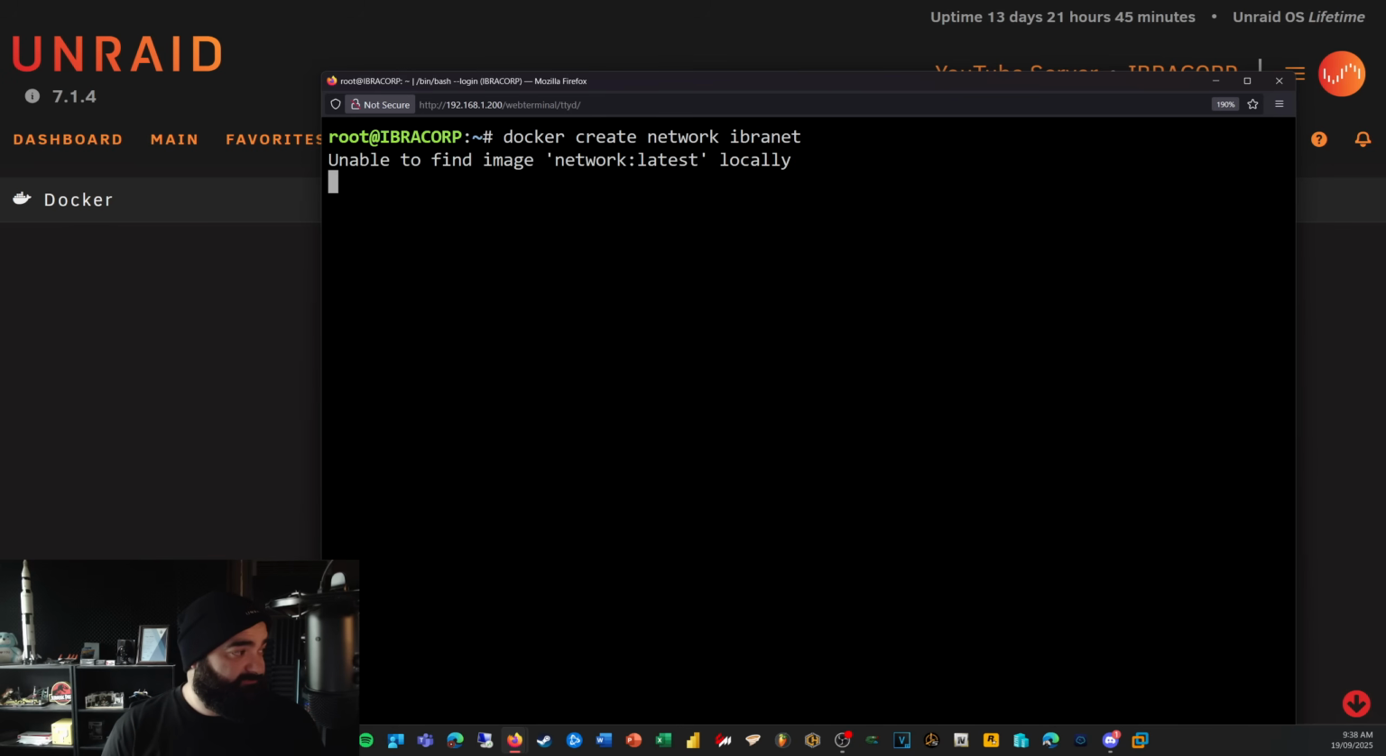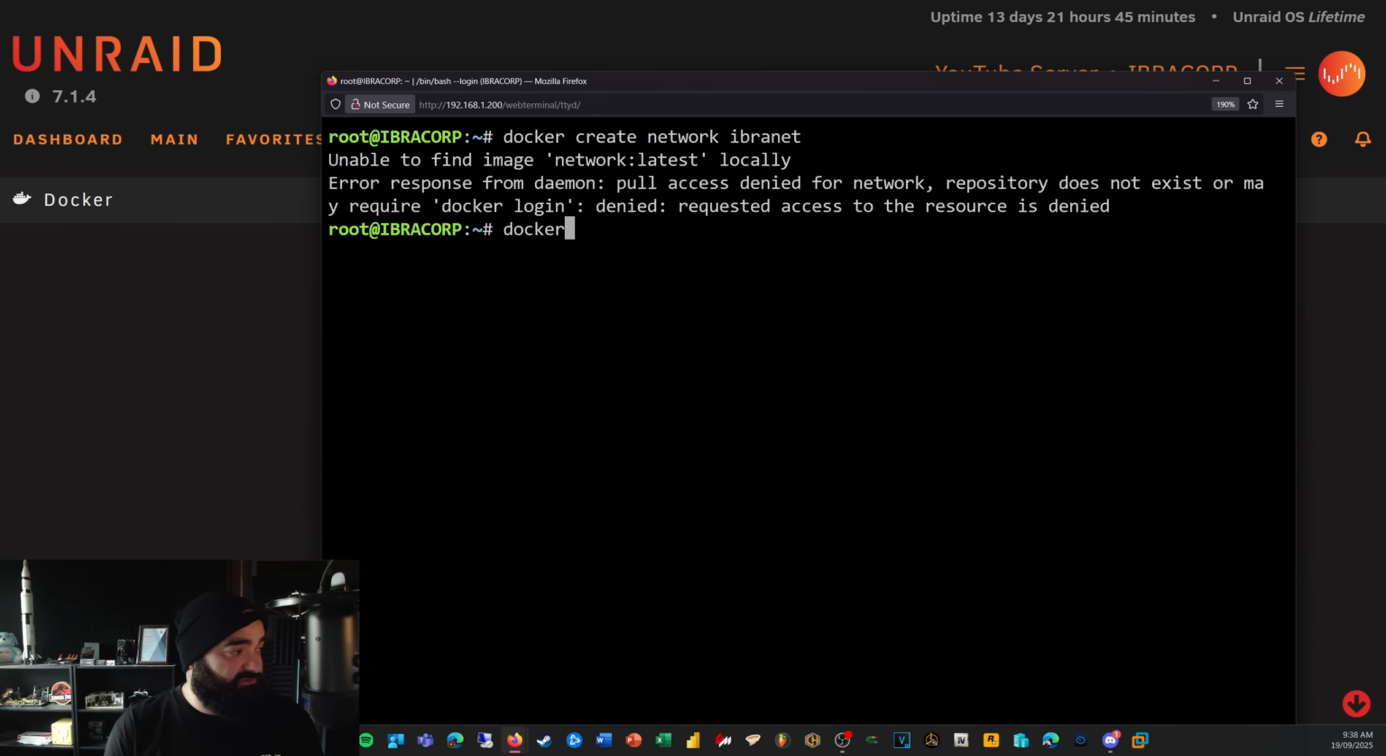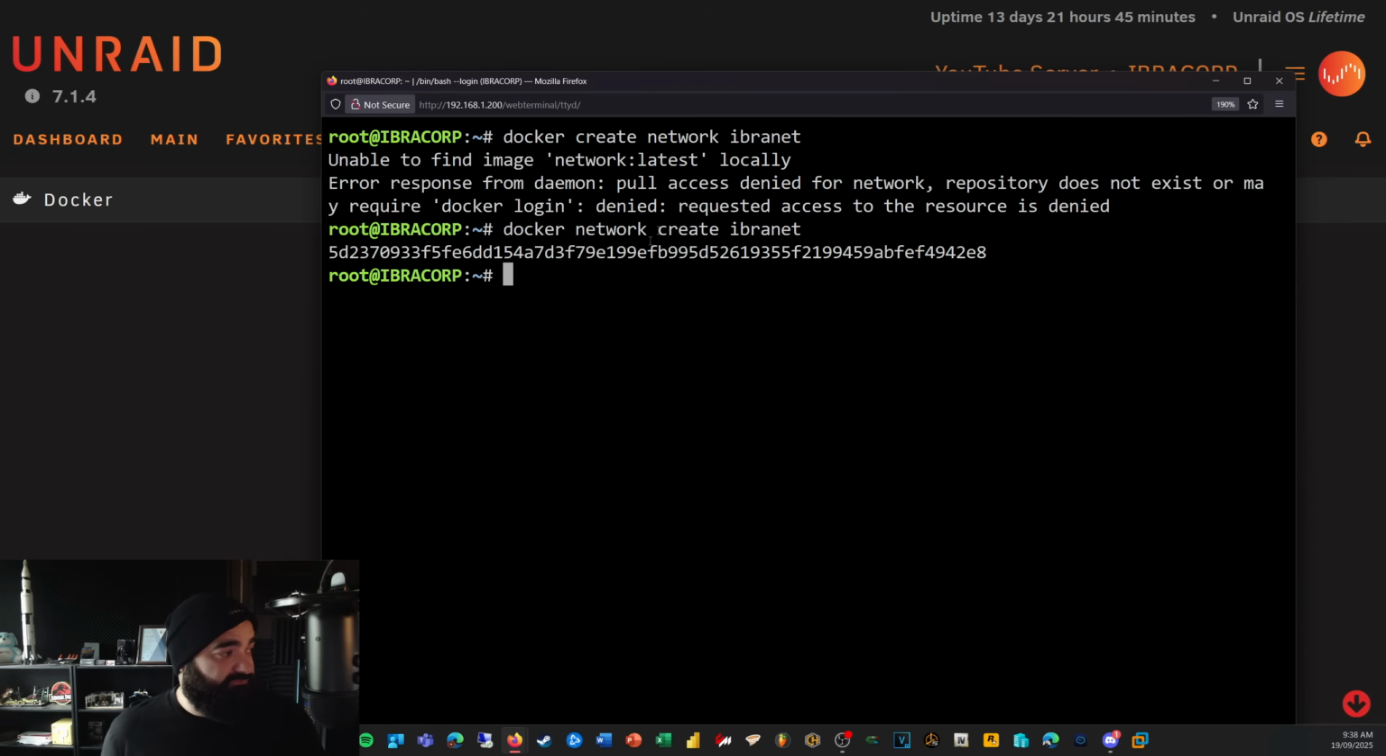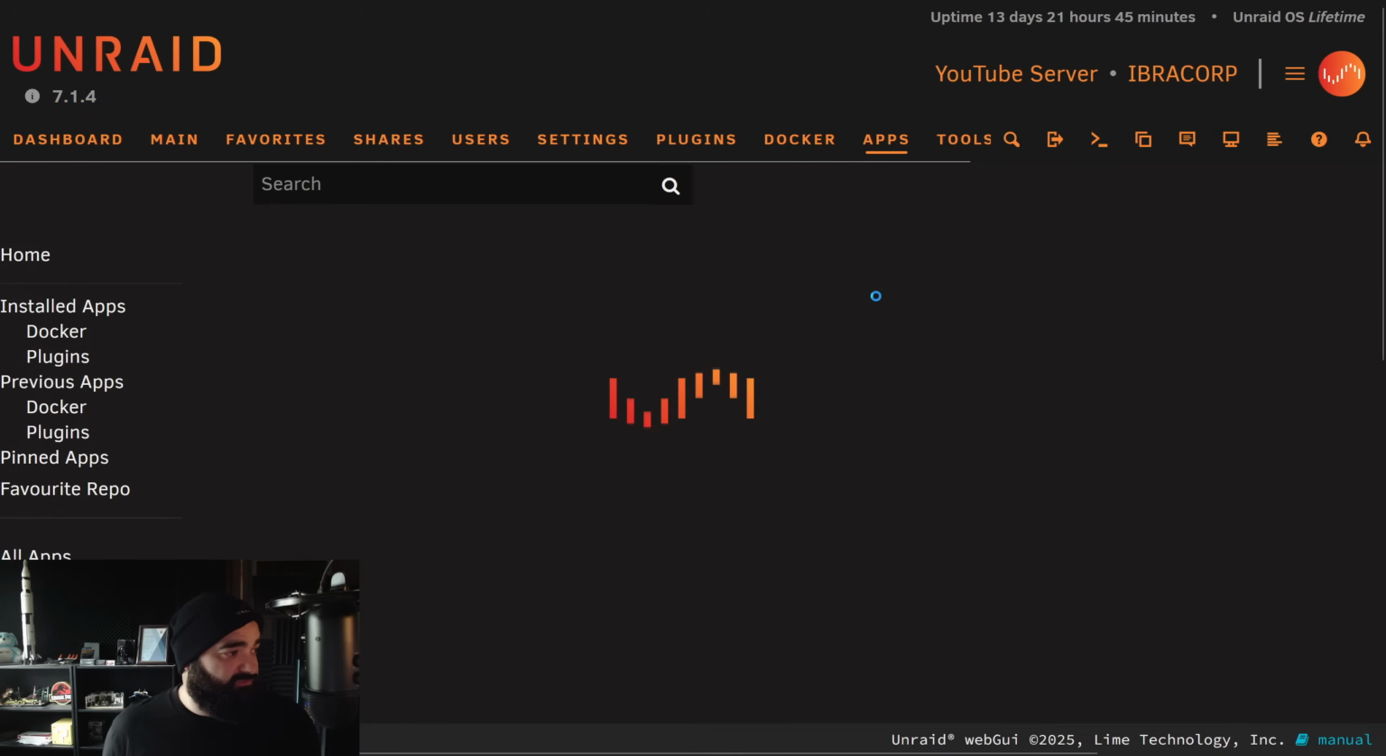You don't have to call it that. It helps when I actually type the correct command. It's docker network create ibranet. Okay, so we've created that custom Docker network. We can close the terminal and now we can go to the App Store.